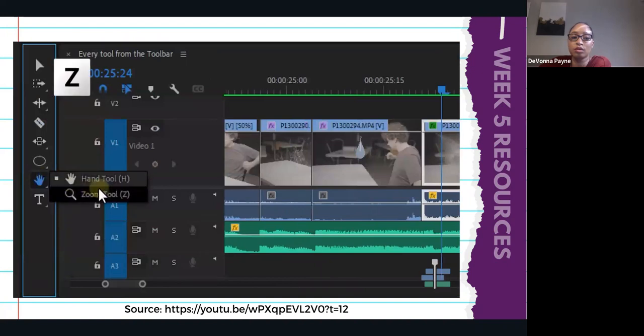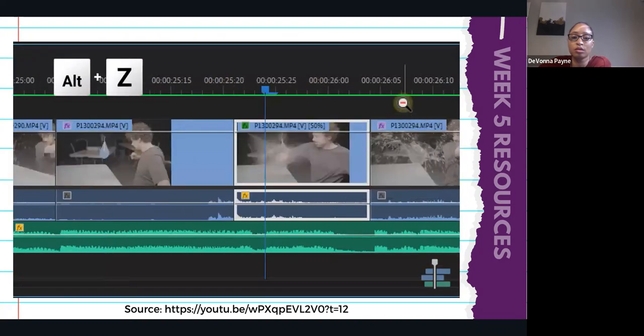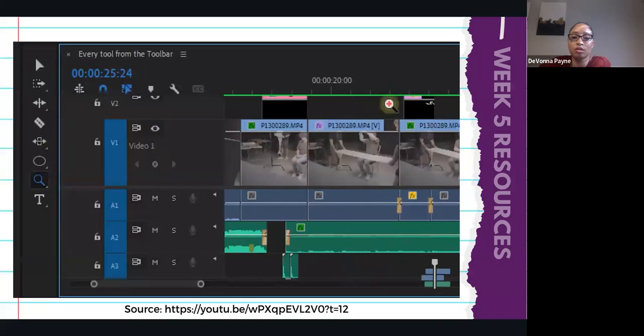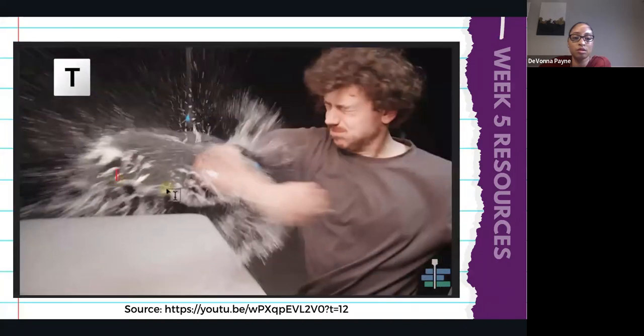Next up is the Zoom tool. And well, this lets you zoom in, of course, obviously. It doesn't always have to be rocket science, of course. Now, you can also hold the Alt key if you want to zoom out. Then the last tool is the Text tool. Once again, this is quite self-explanatory. With this, you can create text in your program monitor.